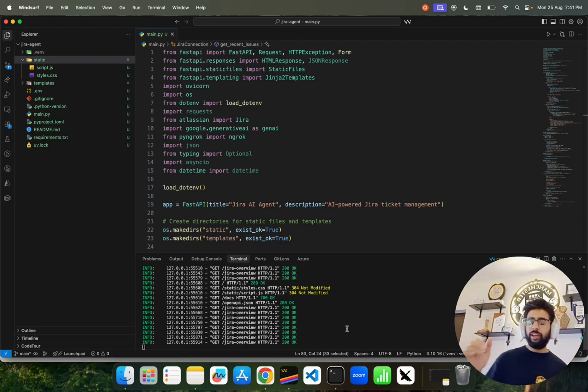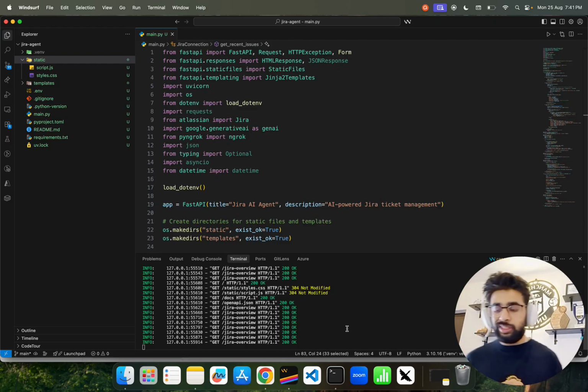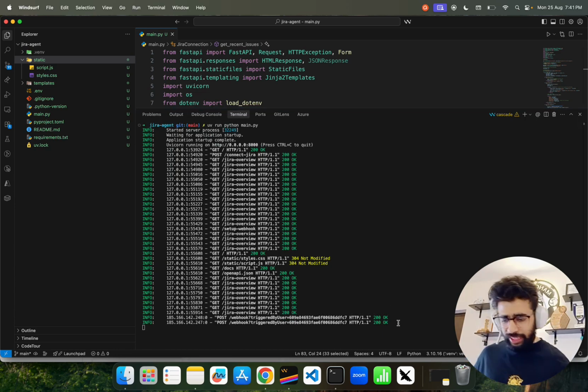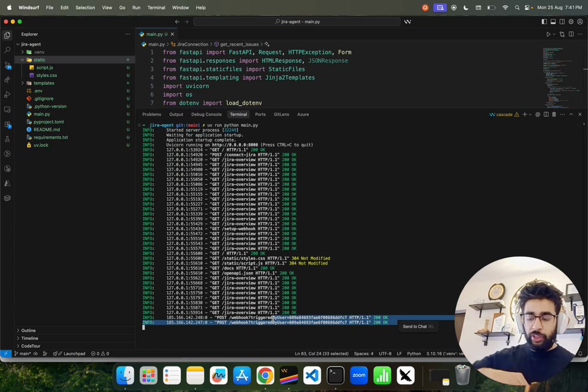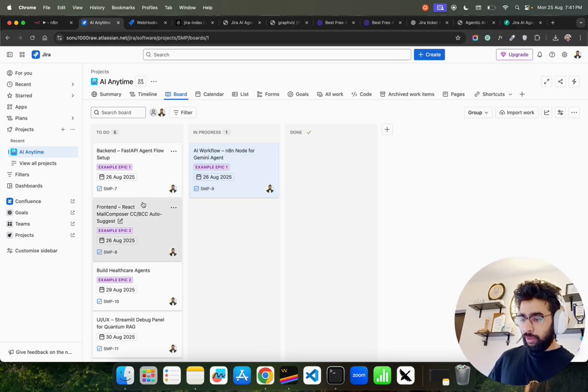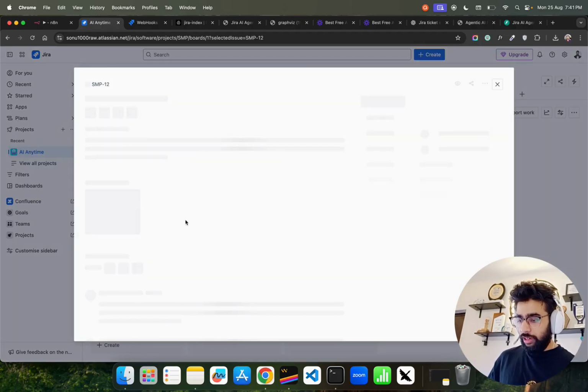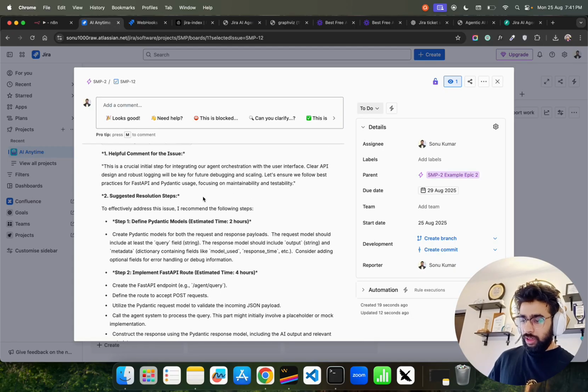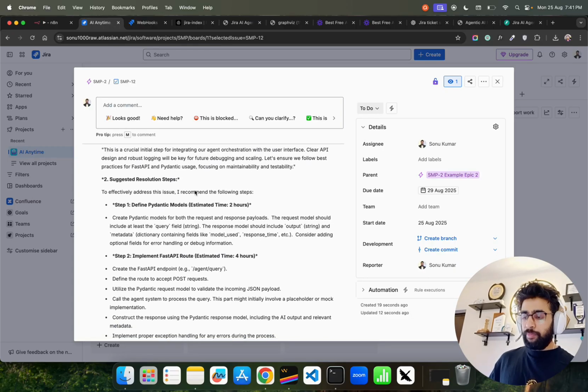The moment I create here, you will see a POST request in this terminal. It takes a little bit, you can see that, right? This POST means that our webhook has been triggered and the comment has been done successfully. If I go back to this particular thing, you can find this comment here. This is a crucial initial step for agent orchestration, with a suggested resolution.